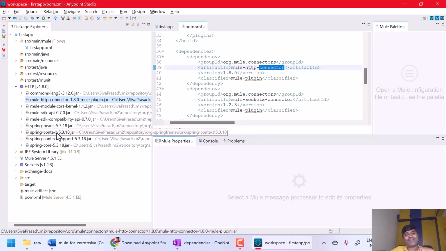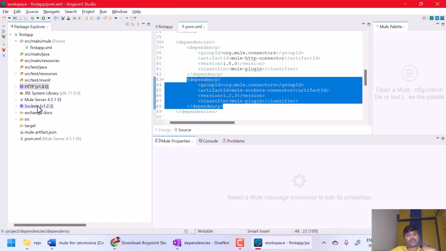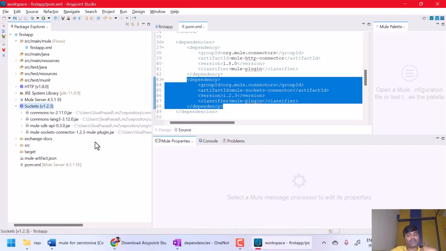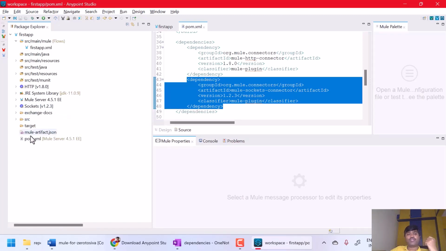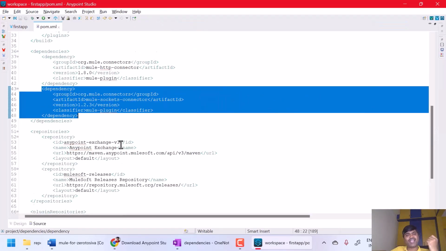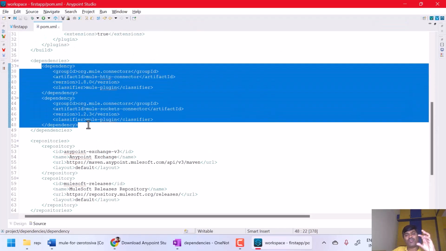Similarly, here you can see a sockets connector dependency. Correspondingly, here you can see the sockets connector dependency. This is the main jar ending with dash mule dash plugin, and this is dependent on other jars. All those are added. So whenever you are using Maven, you just declare dependencies in the dependencies tag. Automatically, they will be downloaded and added to your project. All right. So that is sufficient for you to understand what Maven is.